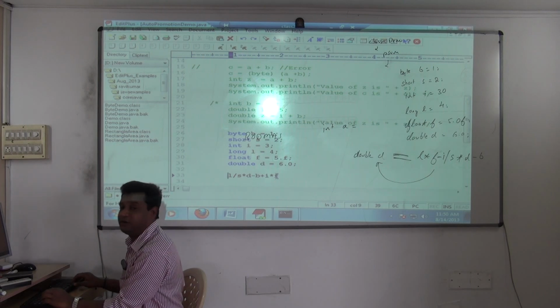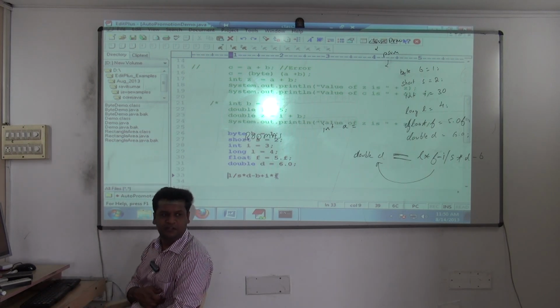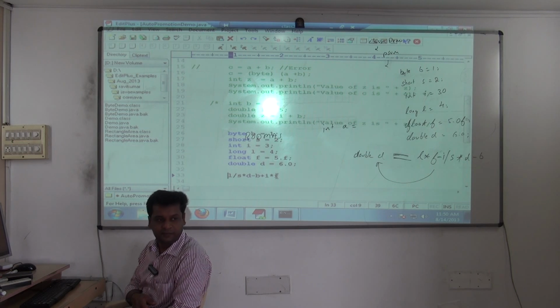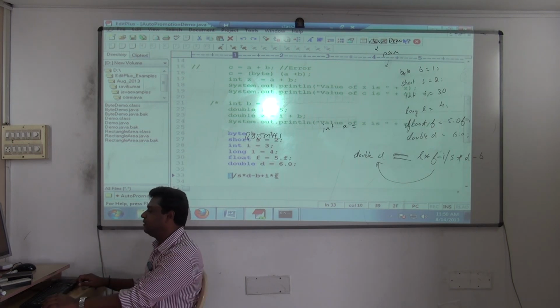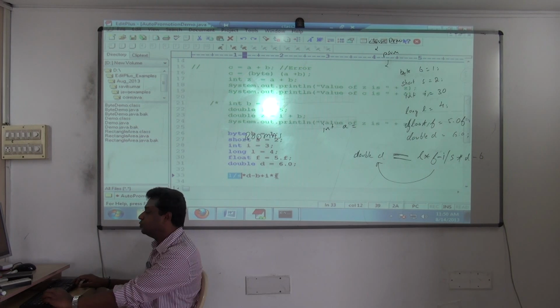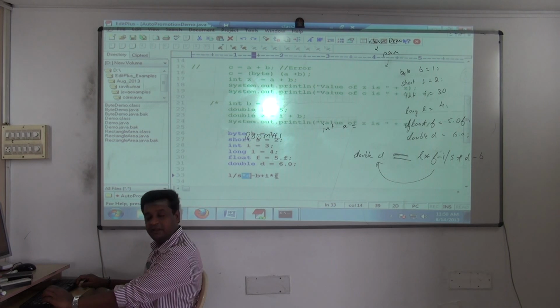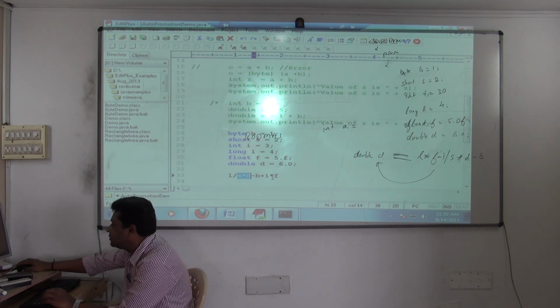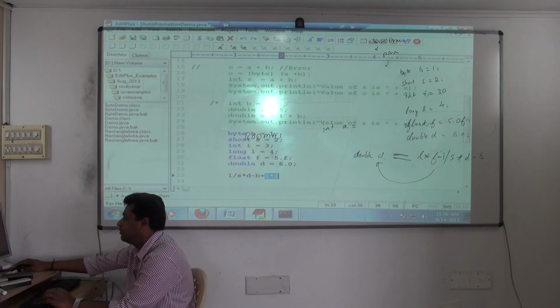So first, according to BODMAS, you can write the expression anyway. First what will happen? Division will happen. So L divided by S is how much now? 2. 2 into D is how much? 12. But that result is getting converted to double, 12. First division, then multiplication. Then I into F. Now I will get converted to float. So it will become 15.